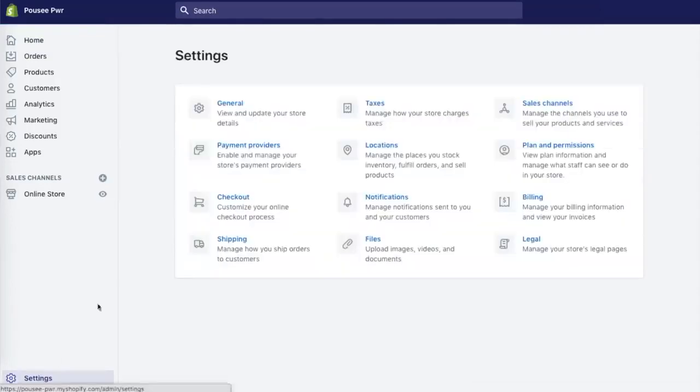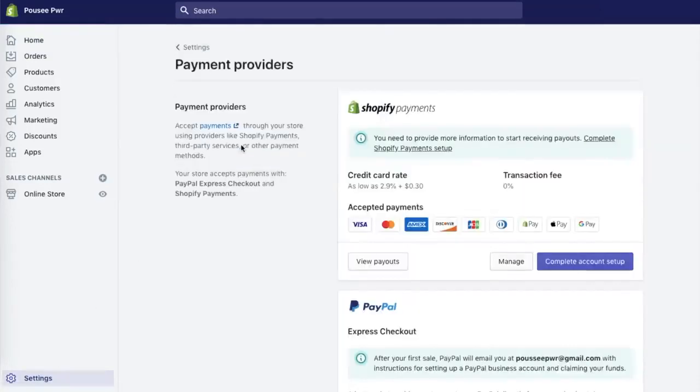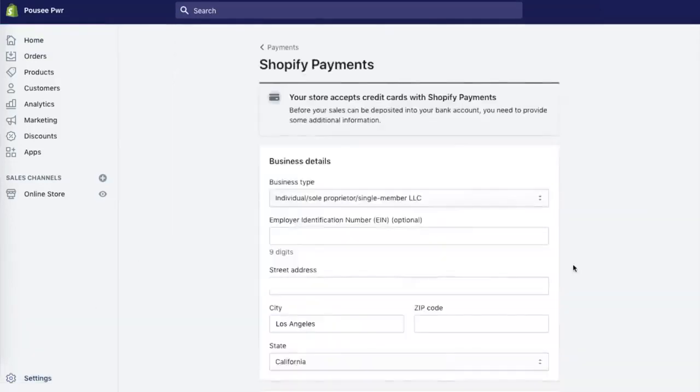So the next thing that we want to set up is payment, which is the way that we're going to get our coin. So you're going to go into settings, and then from settings you're going to hit payment providers, and then from there you're going to click to add your information. So you're going to add all of your information here.